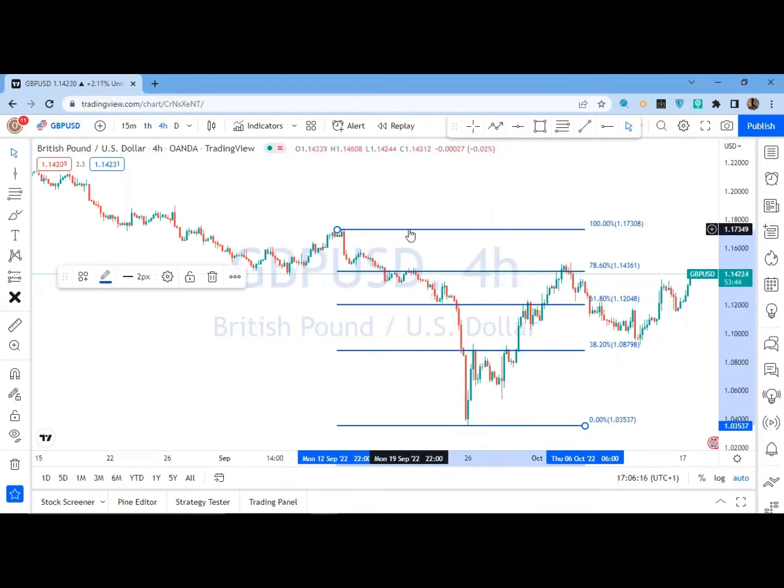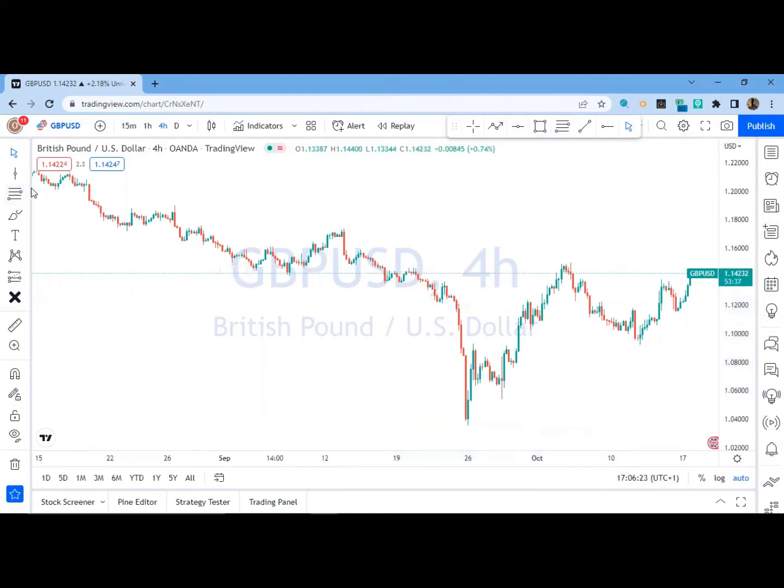A Fibonacci tool only works in a trending market. Don't try to use it in a ranging market, guys. You'll lose your money. So let's look at the next.